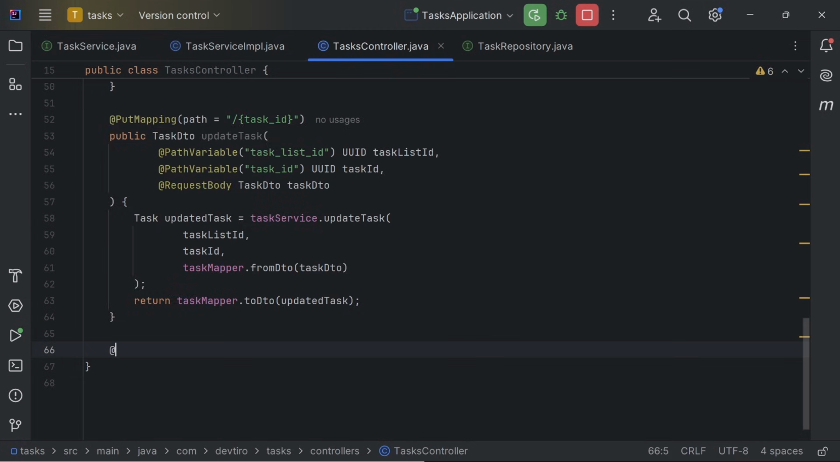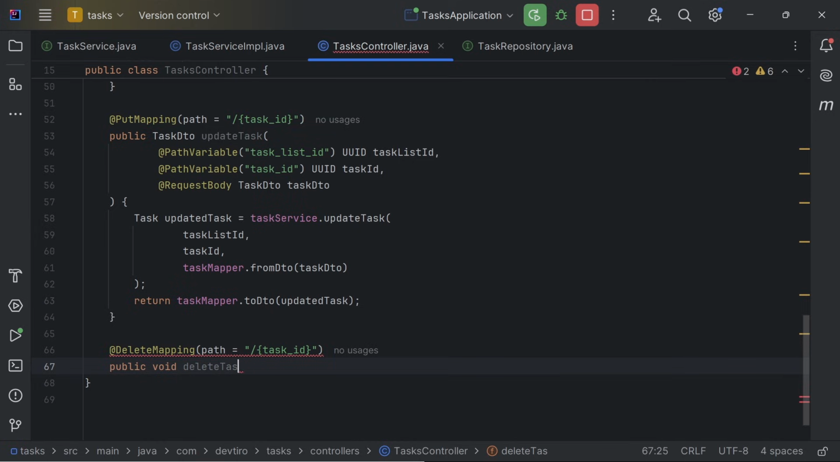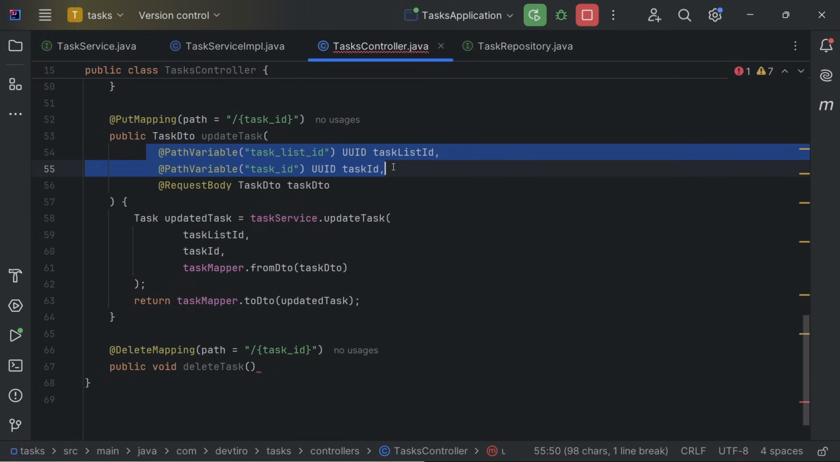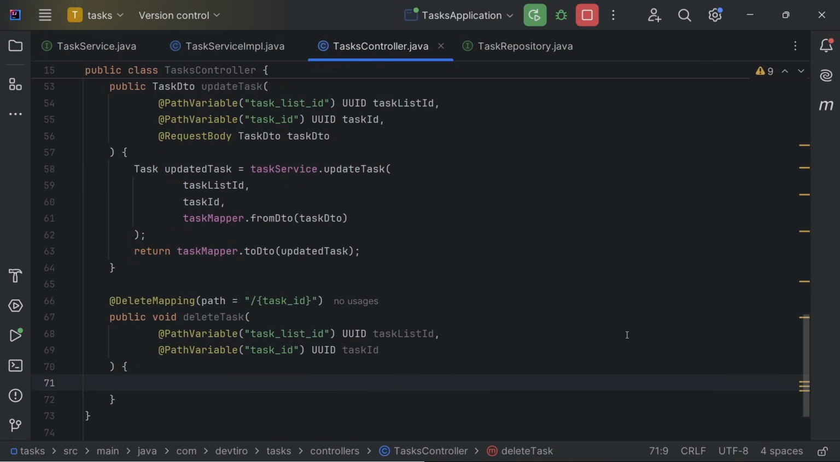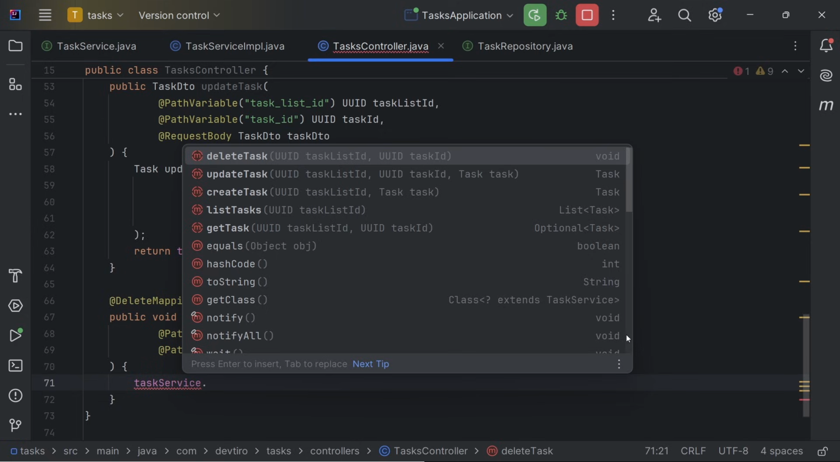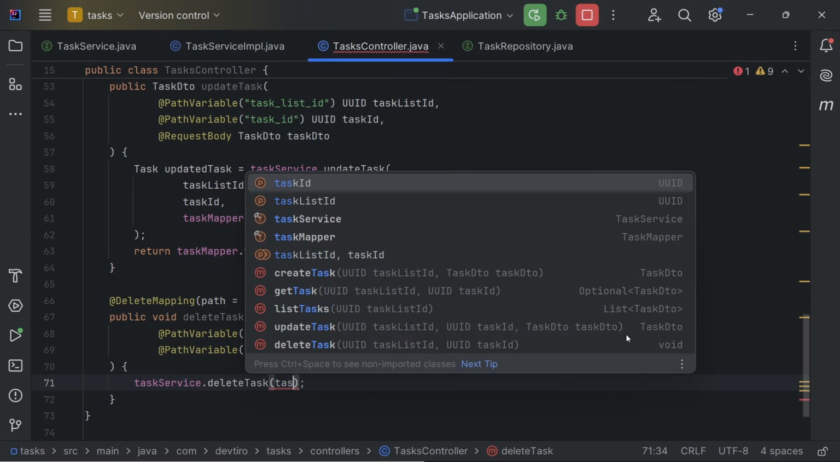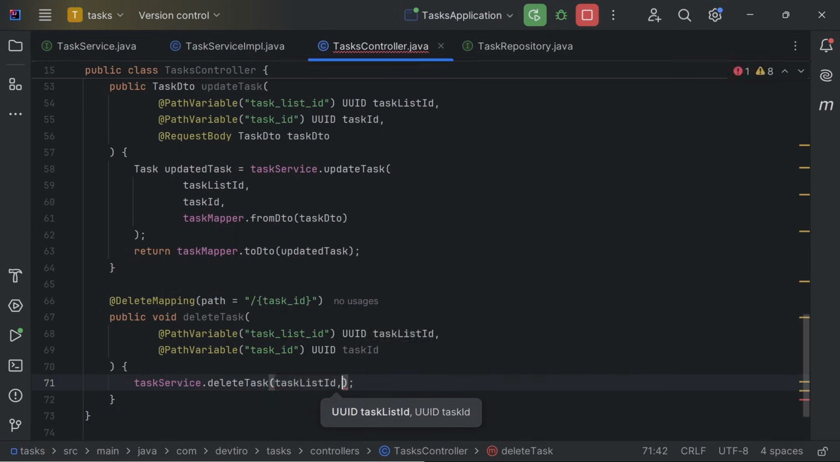And we're going to add a delete mapping. This is going to specify the task ID. And this is going to be public. It's not going to return anything, so we say void, and we'll call this one deleteTask. And because we're going to need both the task list ID and the task ID, I'm just going to copy these from up here and place them in here. And now we can get to implementing our method. So for this one, we simply need to call our service, taskService.deleteTask, passing in both the task list ID and the task ID.